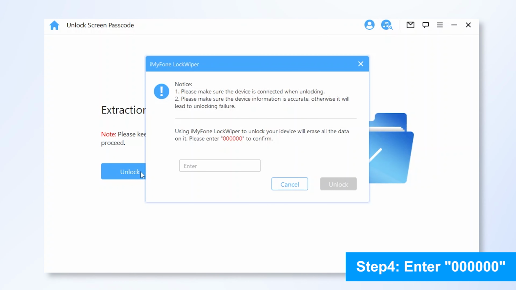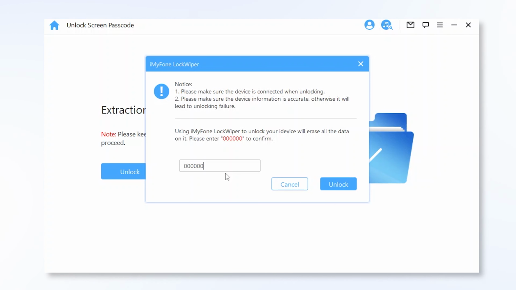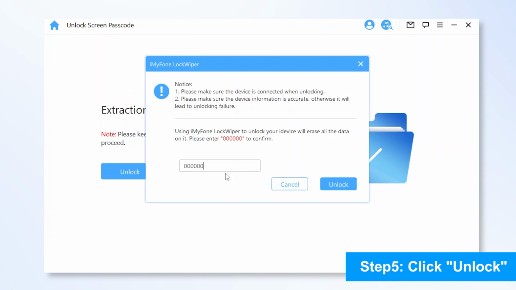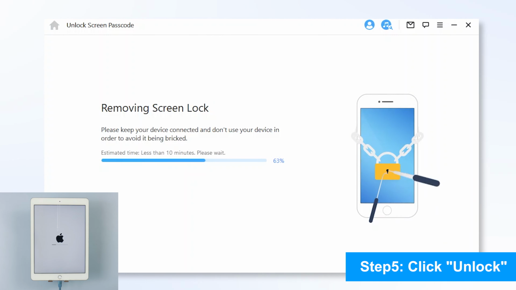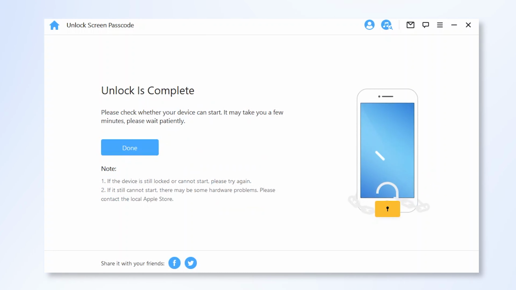Step 4. Enter 000000 into the box. Good job! Only one last step left. Step 5. Click Unlock to reset your iPad while the password is removed successfully. Now we can start setting up and restoring the data back.